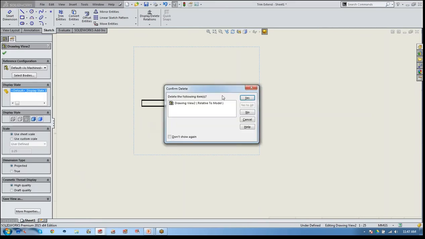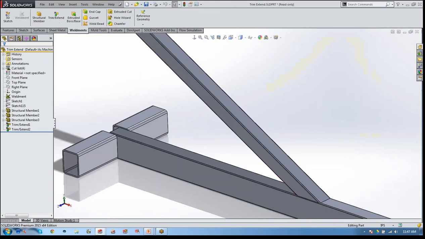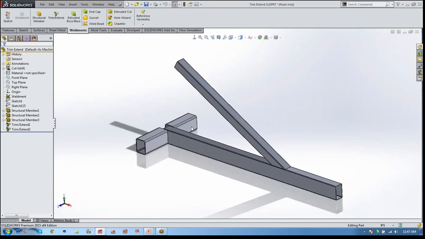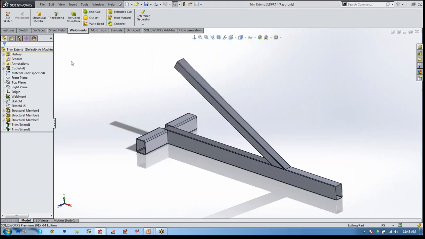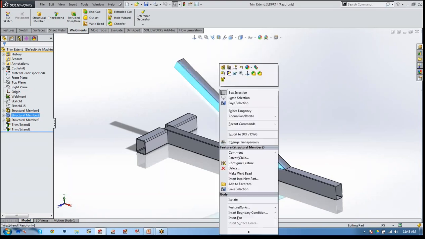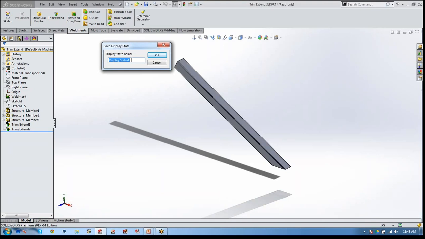An alternative way to do this, and not the method that I prefer, simply because the bounding box or the boundary of the drawing view can get quite large with some of our bigger weldment models, but we can generate a display state for this. So if I wanted to, I could come in and right click and choose to isolate a particular body, and then I can come in and I can save as a display state.